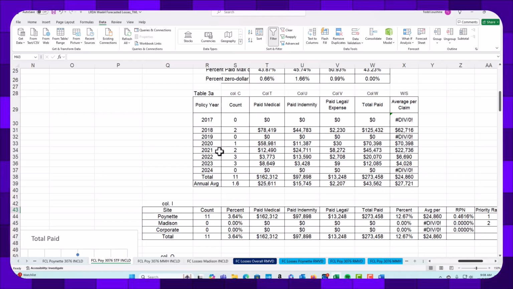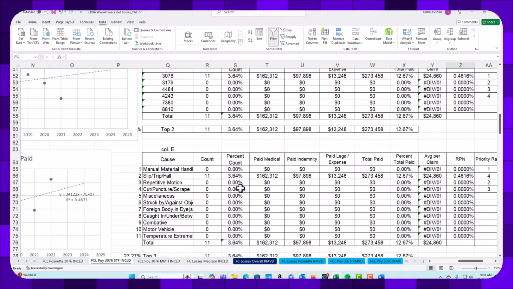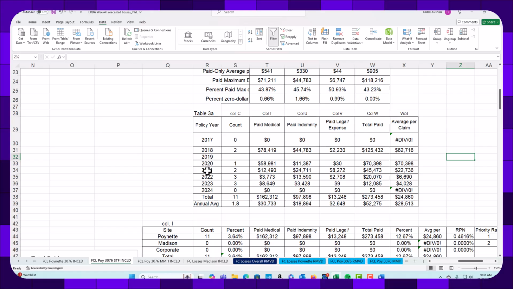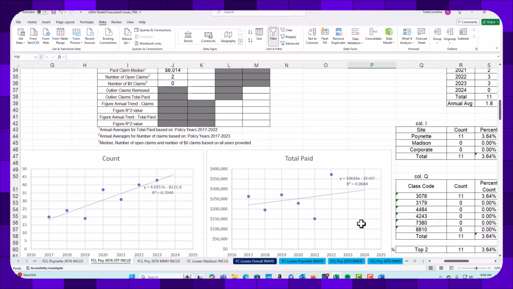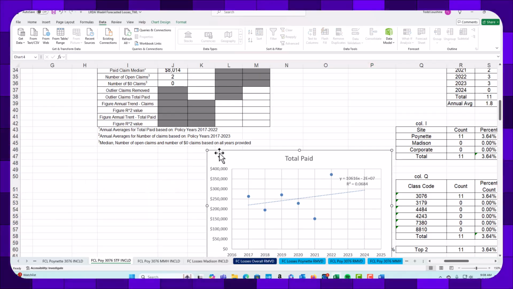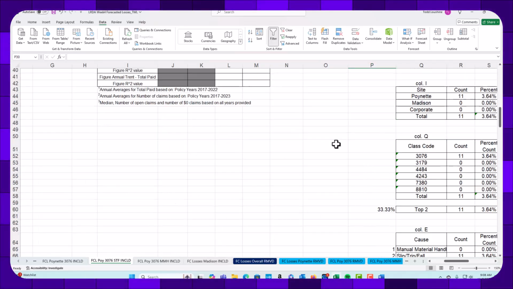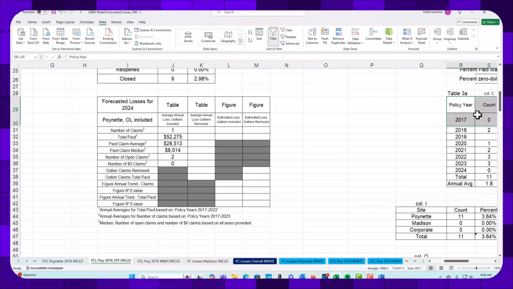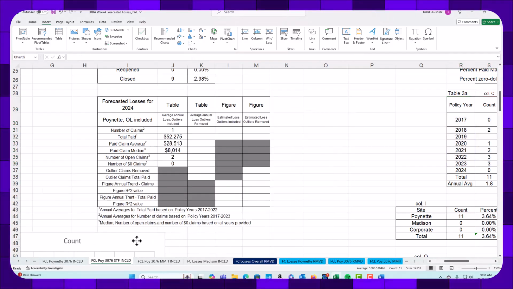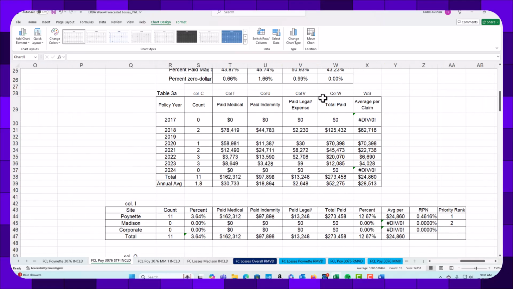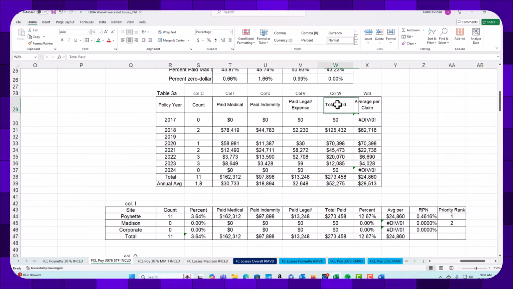All right, so we got a bunch. I'm going to delete that. Just make sure 3076, there's 11. Slip, trip, and fall, there's 11. See, there's not a lot. And let's make this. Did I already get rid of the other things? Are they still there? They're still there. Okay, that was easy. Count policy year through 2023. Okay, here's that. Let's do the total paid to 22.